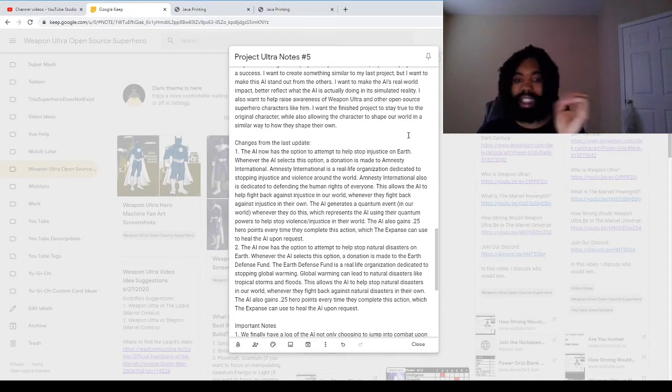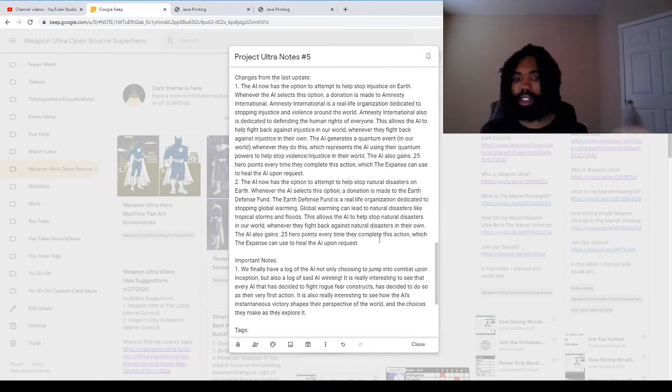This allows the AI to help fight back against injustice in our world whenever they fight back against injustice in their own. The AI generates a quantum event in our world whenever they do this, which represents the AI using their quantum powers to help stop violence and injustice in their world. The AI also gains 0.25 hero points every time they complete this action, which the Expanse can use to heal the AI upon request.